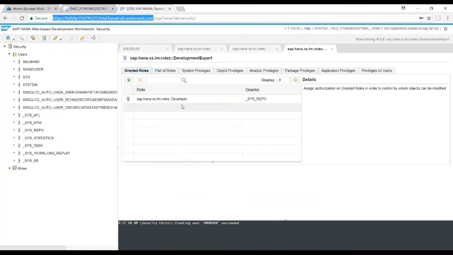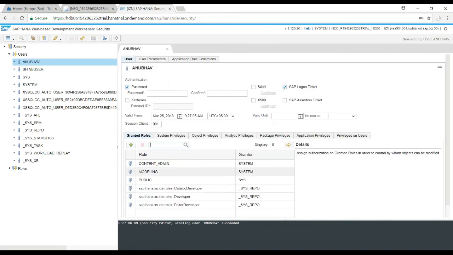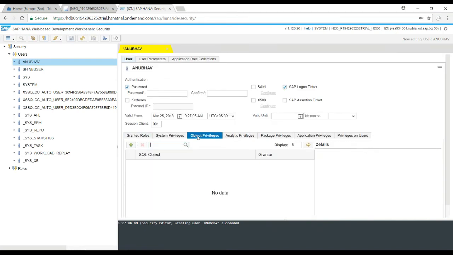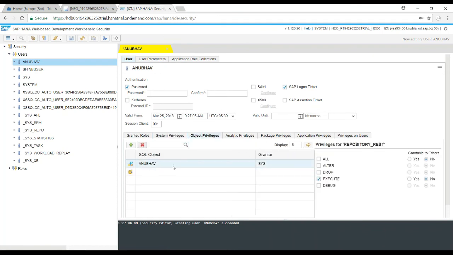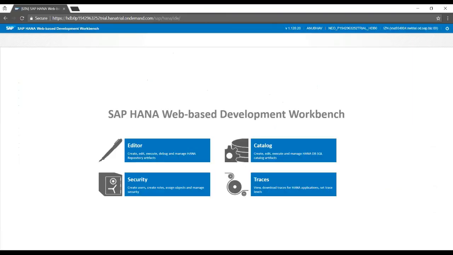Now, one quick thing I wanted to show you. I will just go back to maybe my web tool, which I logged in as a system user. I go here for the Anubhav user. I'm just going to keep the roles remaining. Modeling and content admin role currently I'm removing, just to show you what happens when these roles are not there. So I removed them now. I just have the web IDE roles, the roles to access the IDE, web-based development tool. Let me refresh and show you.